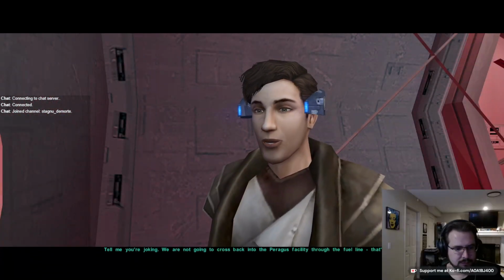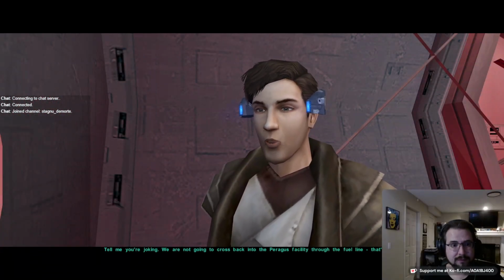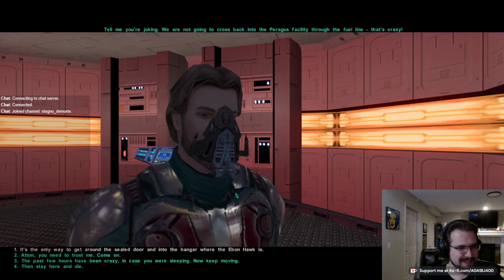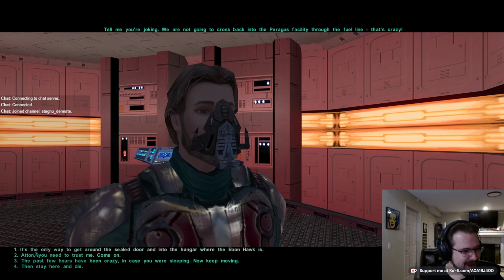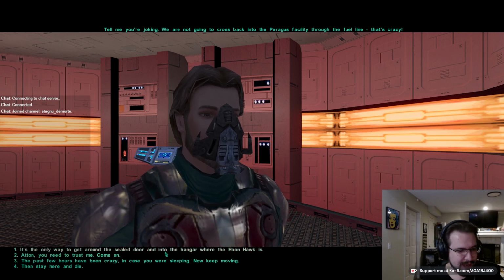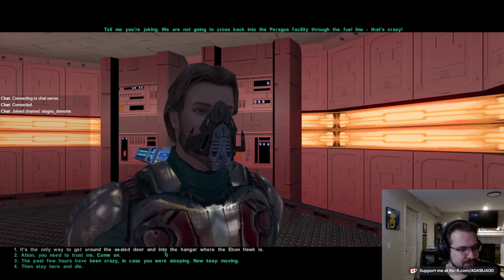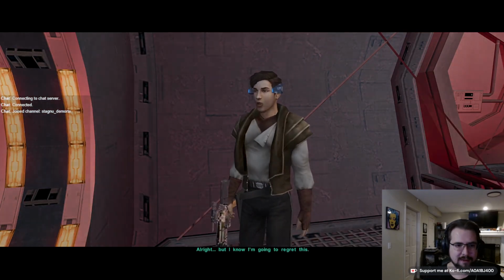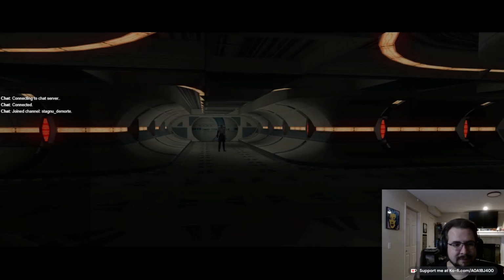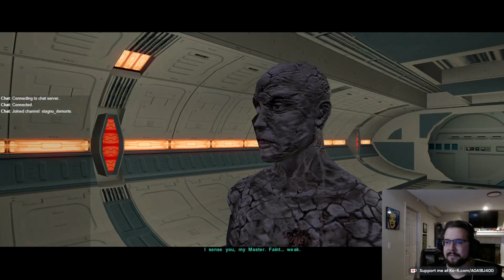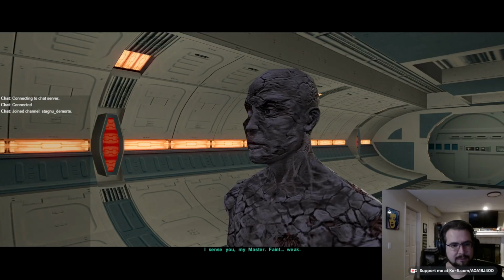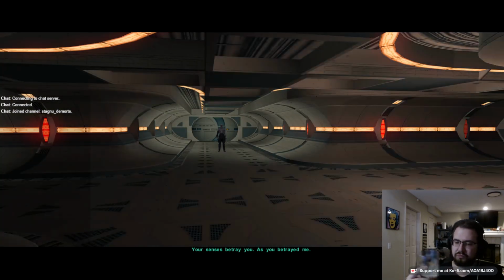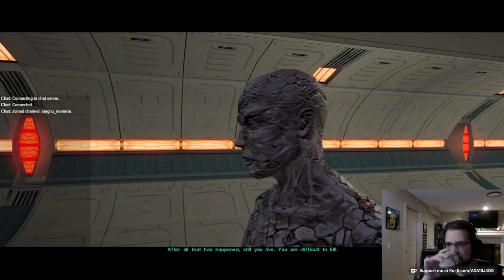Tell me you're joking. We are not going to cross back into the Paragus facility through the fuel line. That's crazy. It's the only way to get around the sealed door and into the hangar where the Ebon Hawk is. And you need to trust me. Come on. Alright, but I know I'm going to regret this. I sense you, my master. Faint, weak. Your senses betray you, as you betrayed me. After all that's happened, still you live.